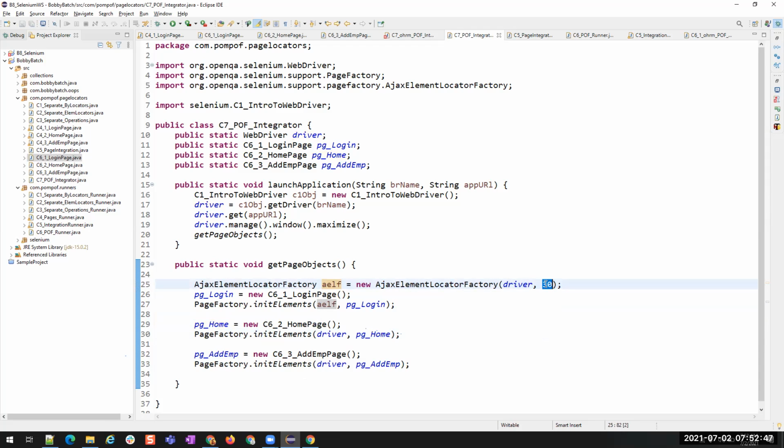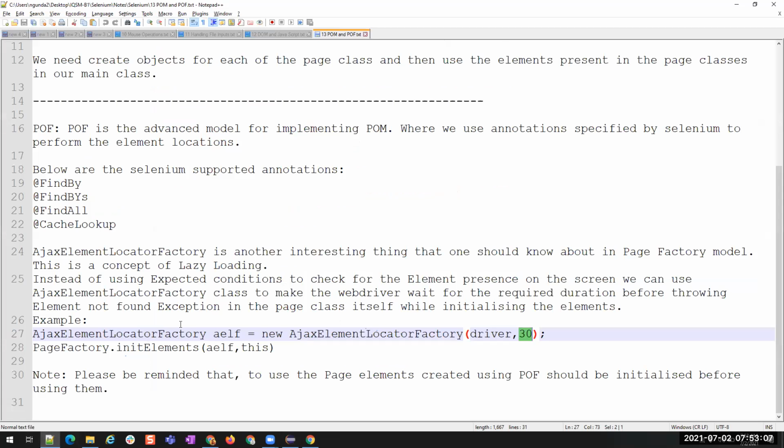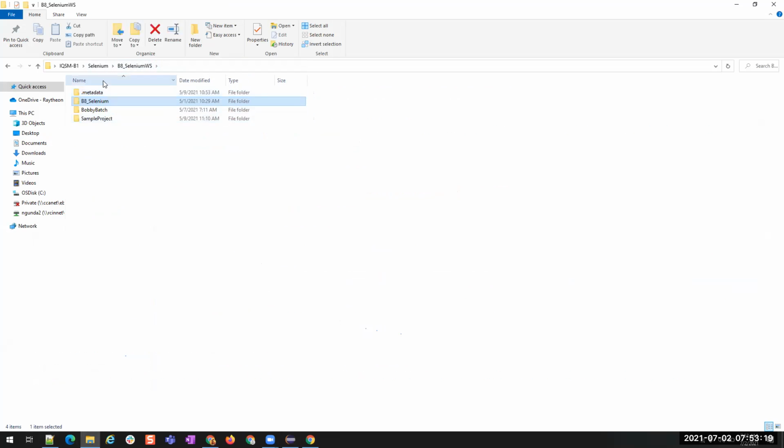Understood? Is it clear? I hope so. So with this, we are done with our POM and POF. And this also marks the completion of our Selenium WebDriver. Okay, so our next topic will be exception handling.